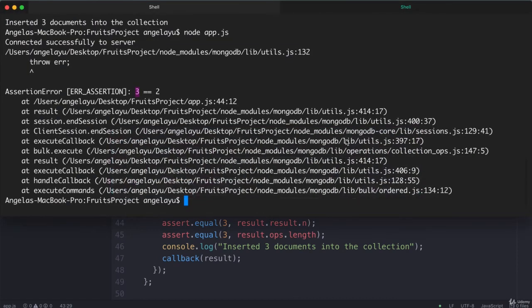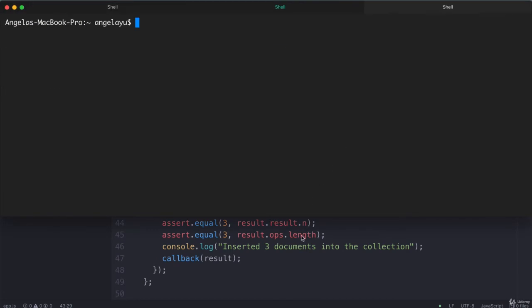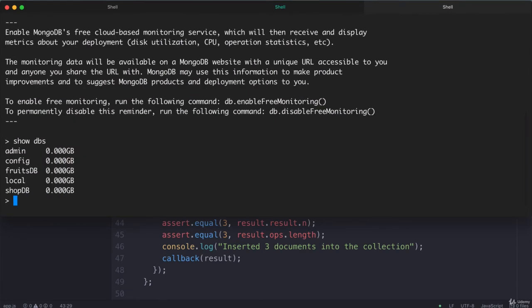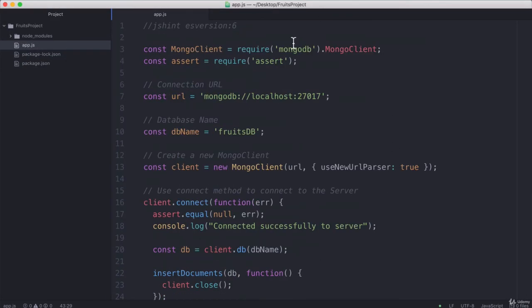If I head into my command line and create a new terminal, and then I tap into the Mongo shell, and I say show DBs. You can see now, in addition to our shop DB, which we created inside the Mongo shell, we've also got this new database called Fruits DB. And that one was not created using the Mongo shell, but instead from our Node.js app using the MongoDB driver. And that's where the Fruits DB got created.